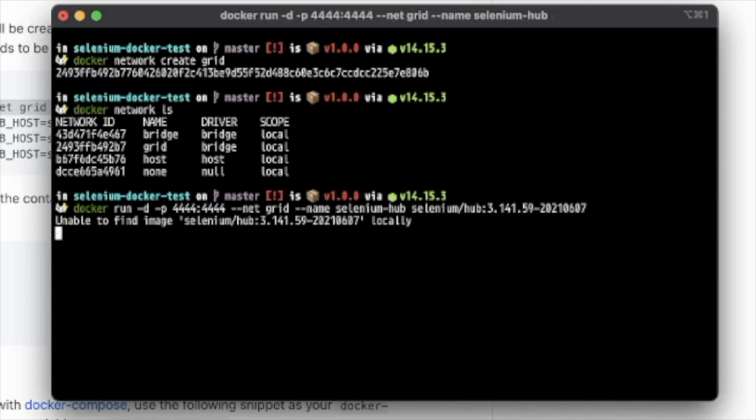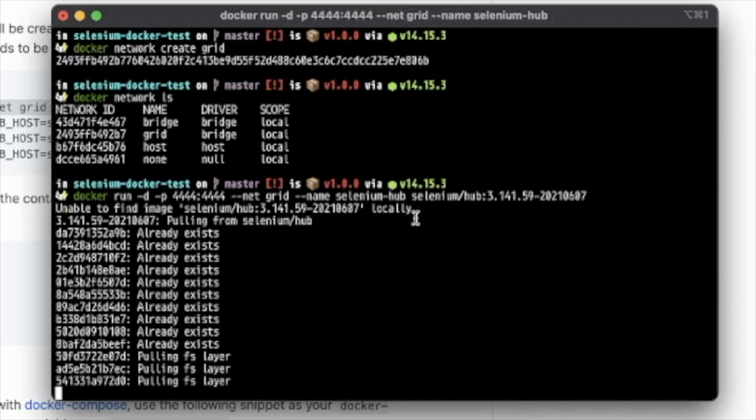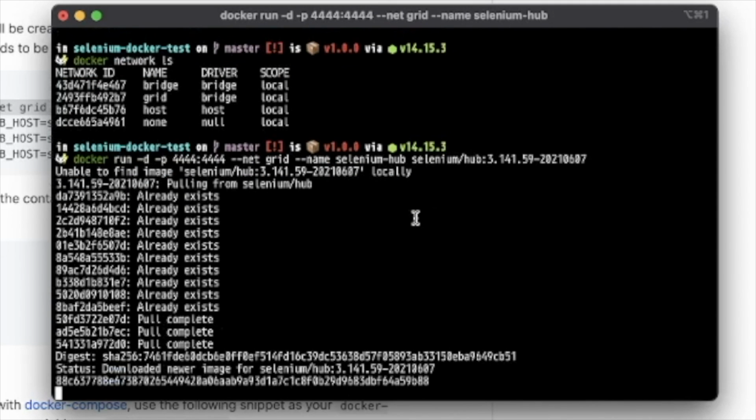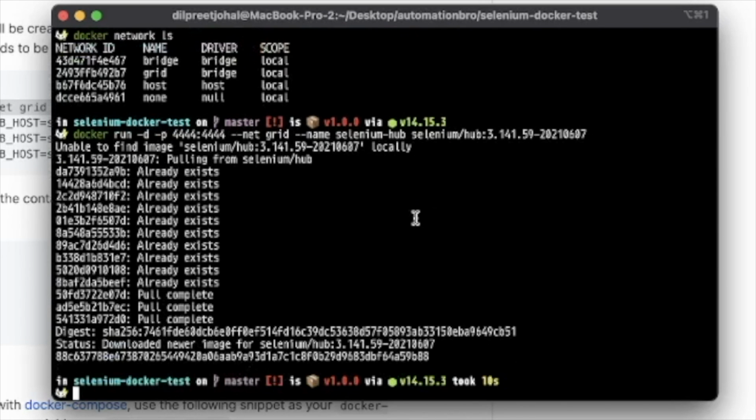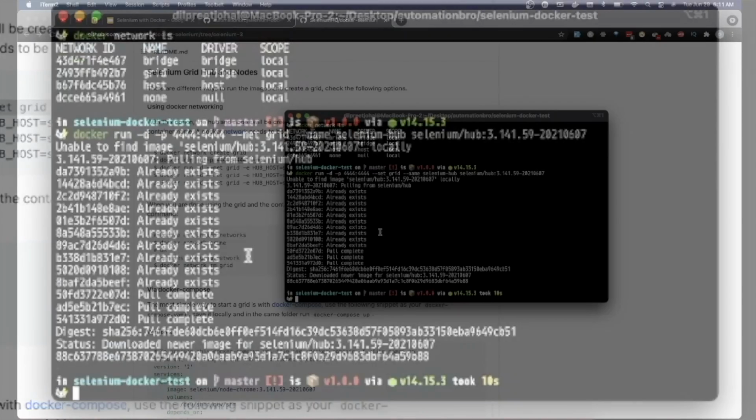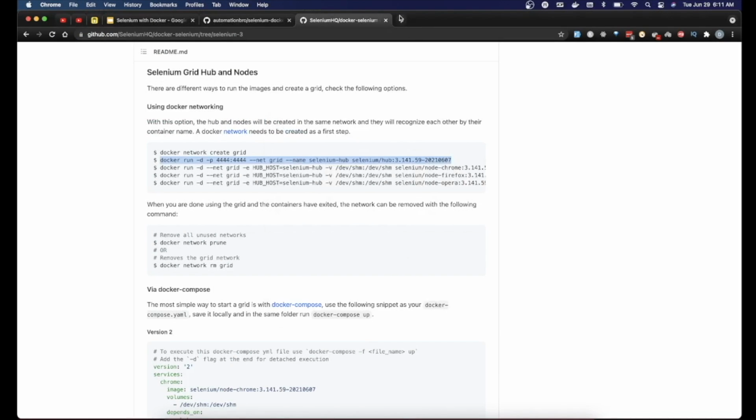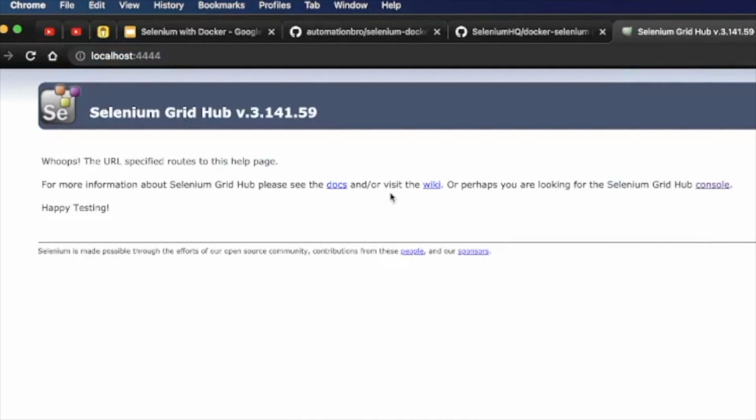Now, if I hit enter, right now it's not able to find that image on my local machine, so it's going to pull it. And once it pulls it, it will give me a Docker container ID. Then we should be able to go ahead and open localhost:4444, where I should be able to see my Selenium Hub running. So this is completed now. If I go to localhost:4444, you can notice I have a Selenium Grid hub running here.